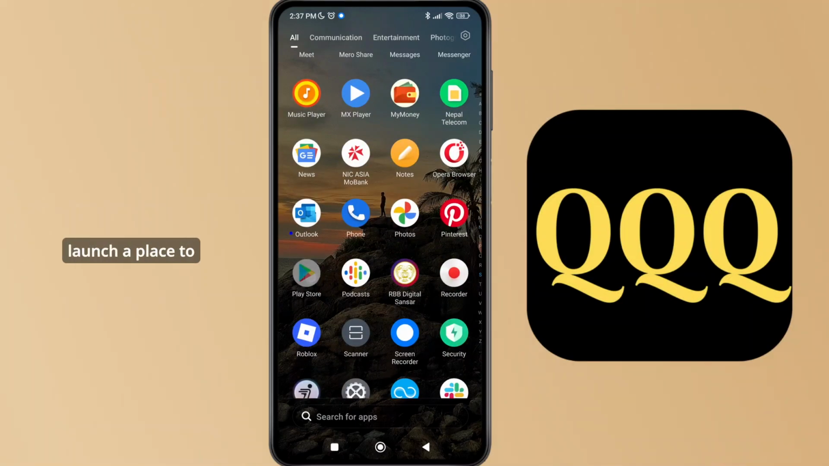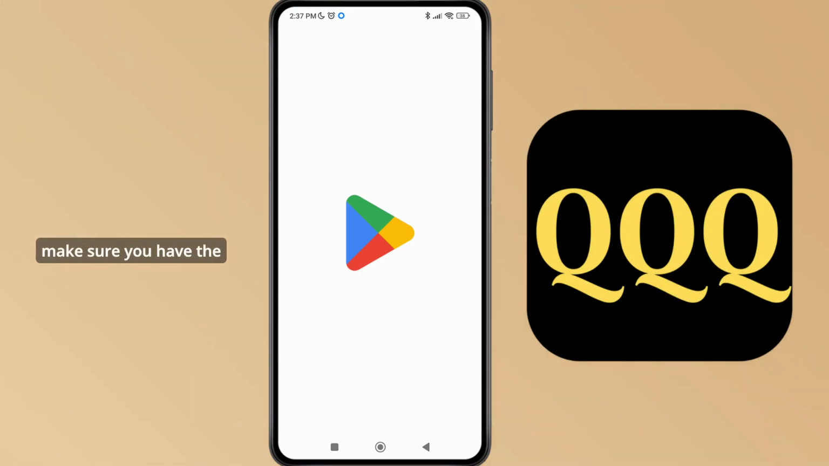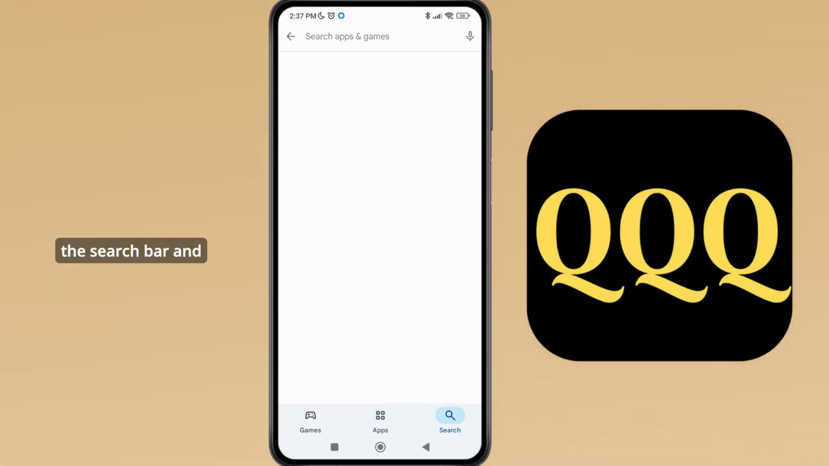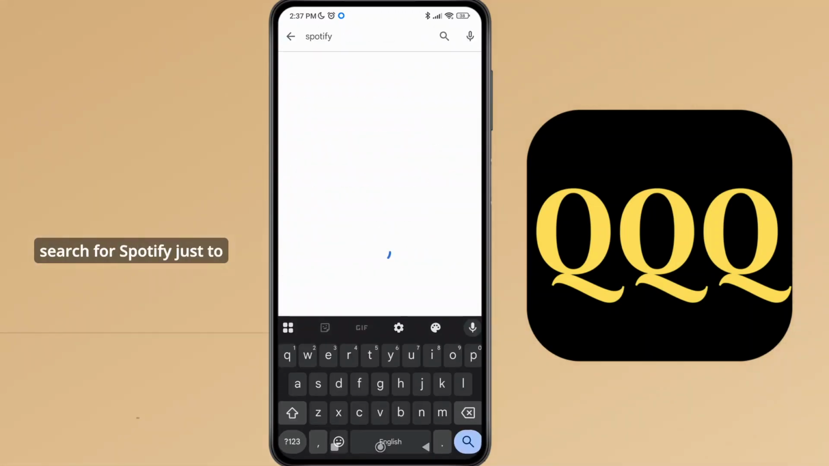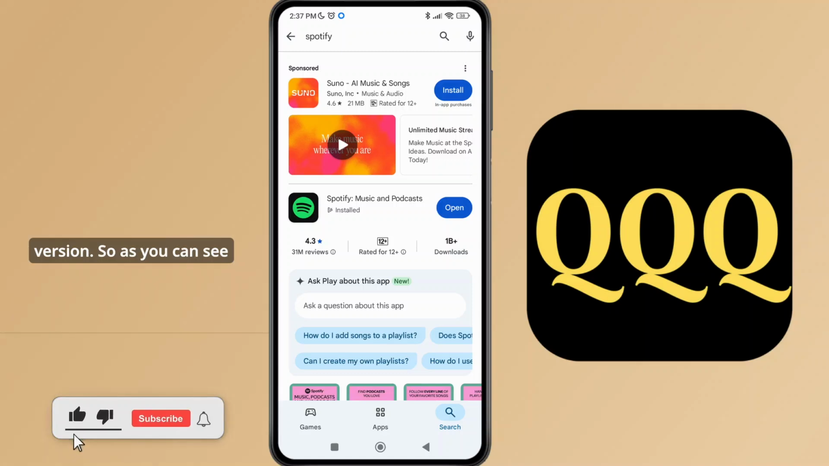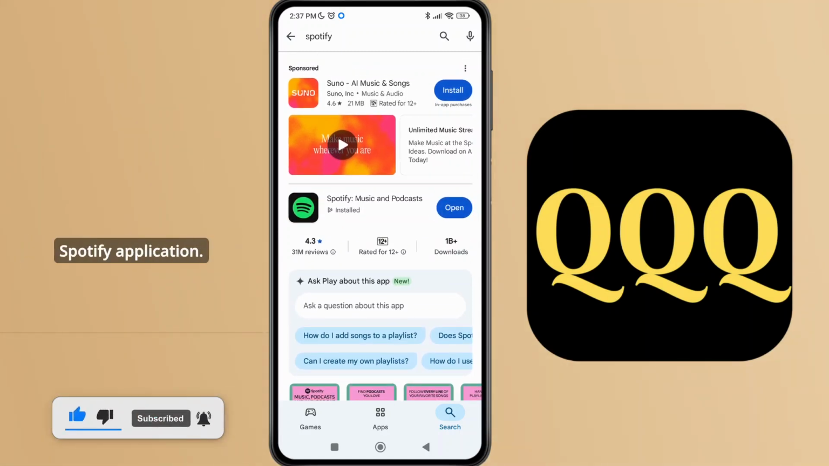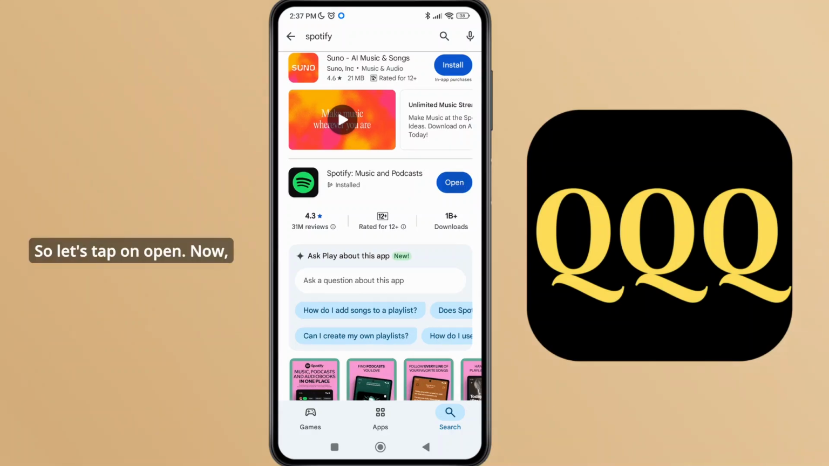So first of all, launch the Play Store application on your device and make sure you have the latest version of the Spotify application. So let's tap on the search bar and search for Spotify just to make sure we have an updated version. As you can see on the screen, there's an option of update, which means we have the latest version of Spotify application. So let's tap on open.